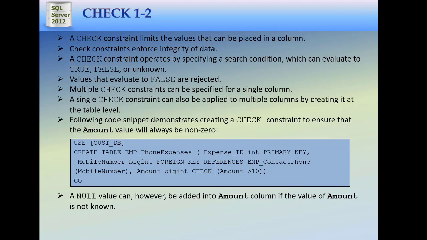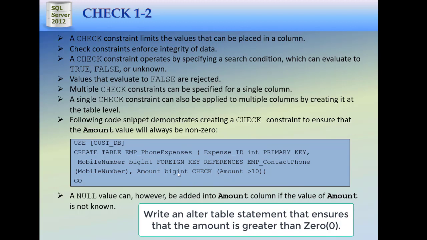The following code snippet demonstrates a check constraint to ensure that the amount value will always be non-zero. Now, if you look at this, the query is not going to work because we've already created this table. We are going to have a collision. What we are going to do is to use an alter statement such that we ensure that the amount is always greater than 0. I would like you to challenge yourself by doing that. Write an alter statement that will ensure that the amount is greater than 0. Then we continue.